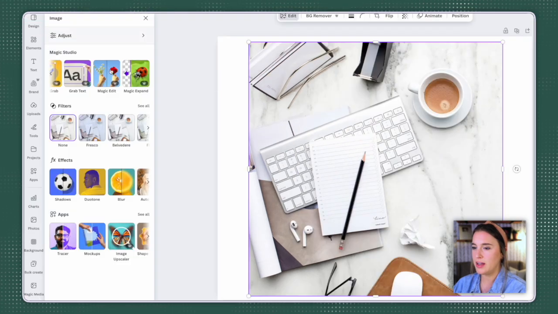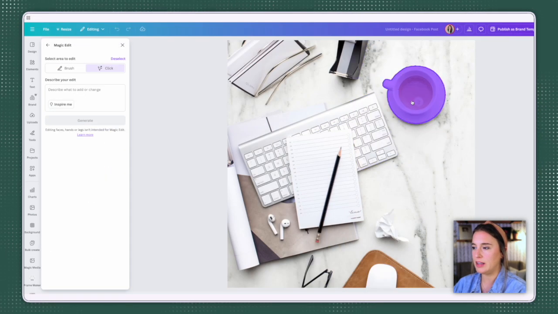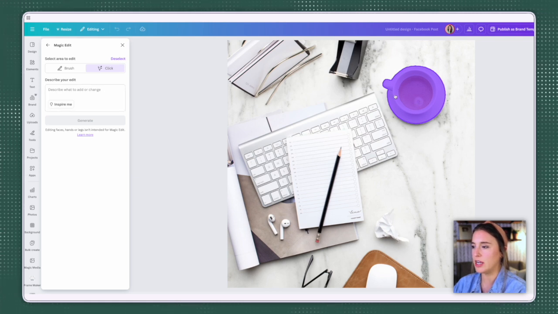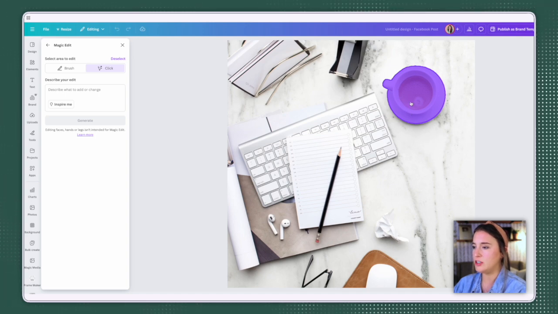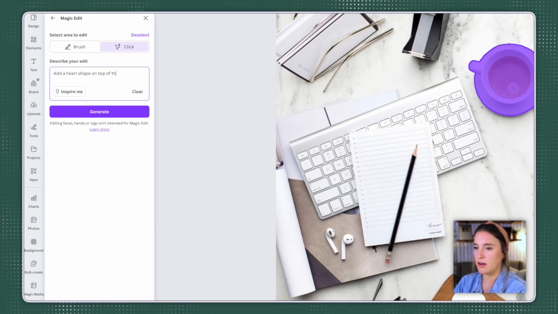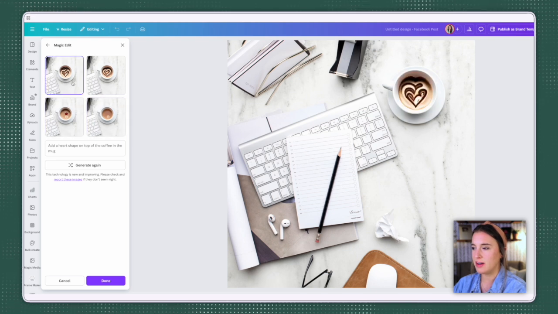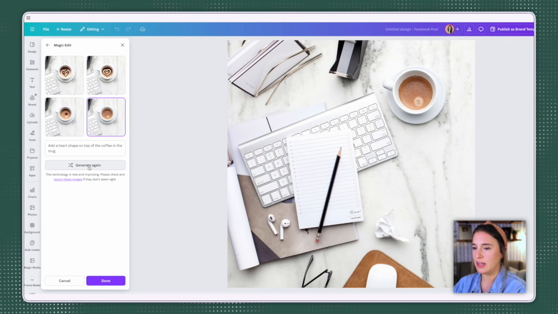So the next one that I love is this Magic Edit feature. This is where I can click an element in my photo and give it a prompt for what I want it to add or change to this element. So I'm not erasing, I'm not moving this. I'm using the AI to add or change it. So I might say, add a heart shape on top of the coffee in the mug. Click generate. And here it's given me some different options that I can choose to use if I like any of these, or I can generate again for something different.